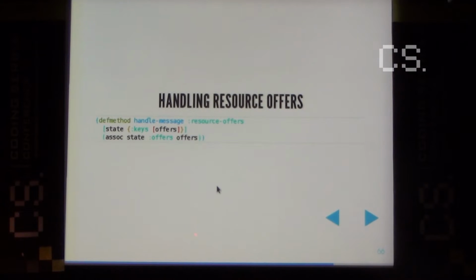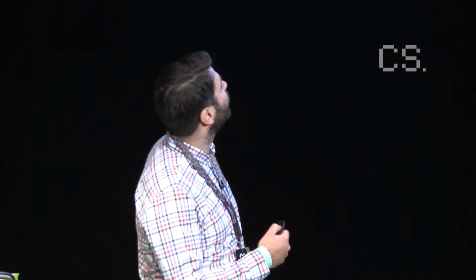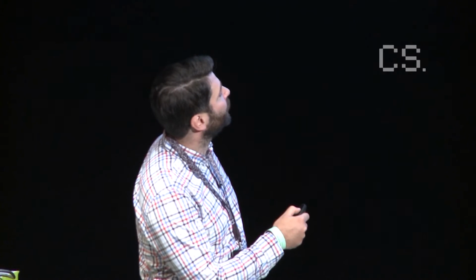So handling resource offers just means associating on your internal state the offers that you've been provided with. Whenever you tick, that means that you should be running a new job. What you can do is check if the set of currently running tasks contains the task, which allows you to avoid running a single task twice and avoid overlaps in runs of tasks, and then use the allocation helper to get an amount of offers and an amount of tasks, and just launch these tasks.